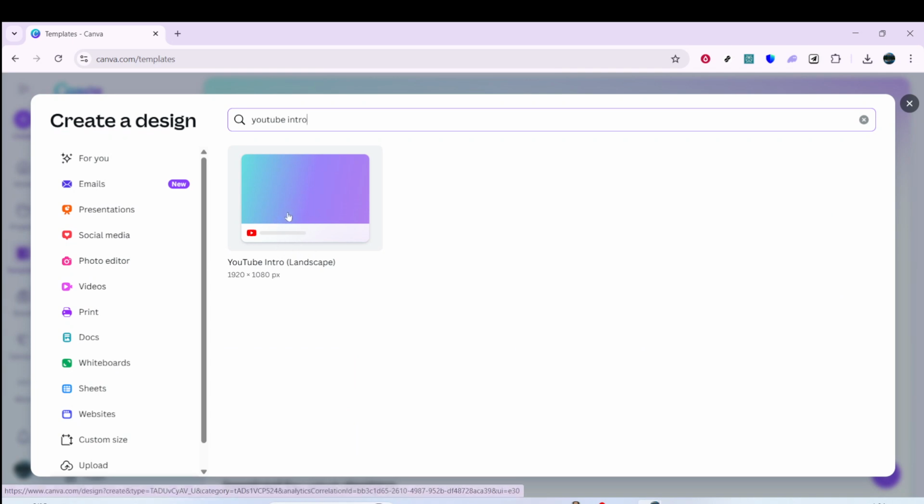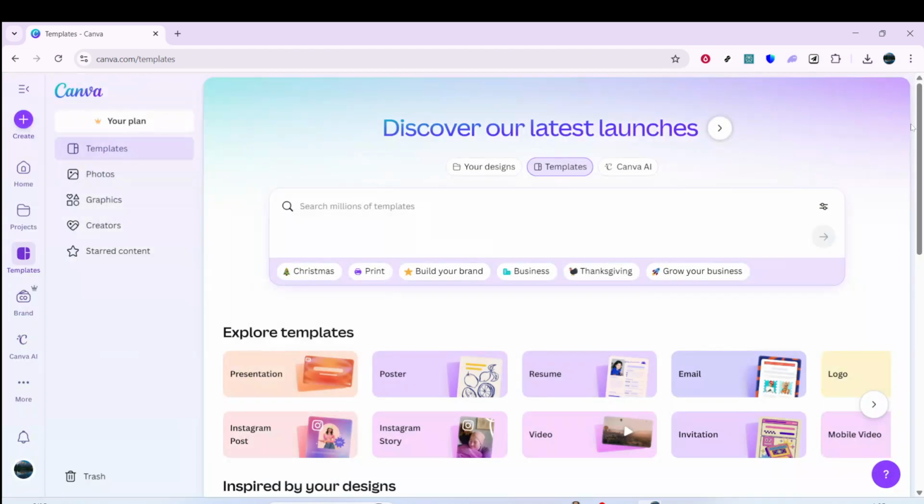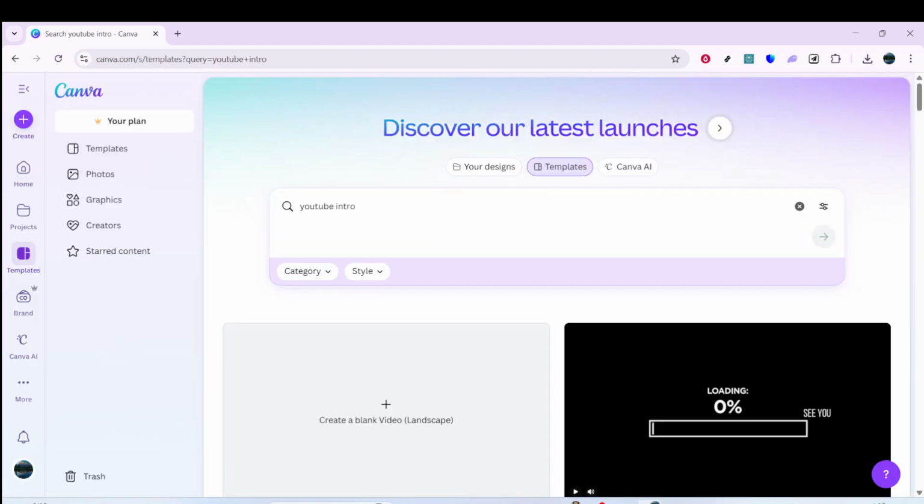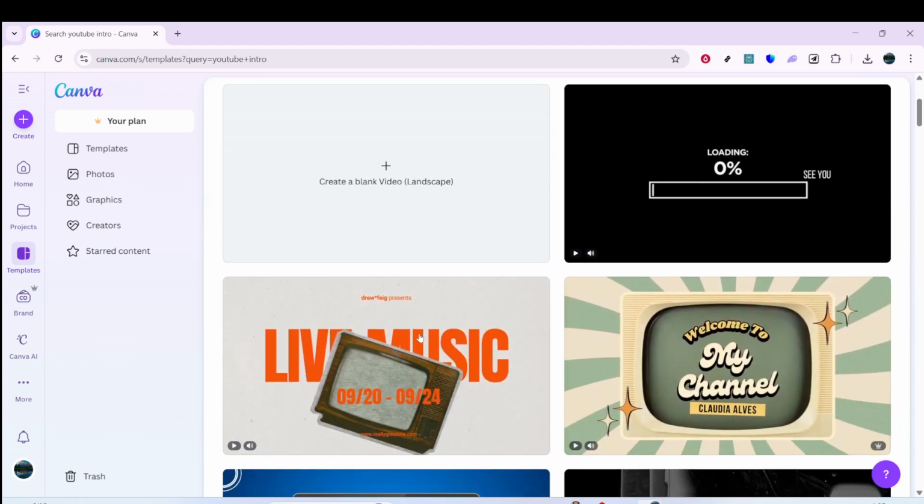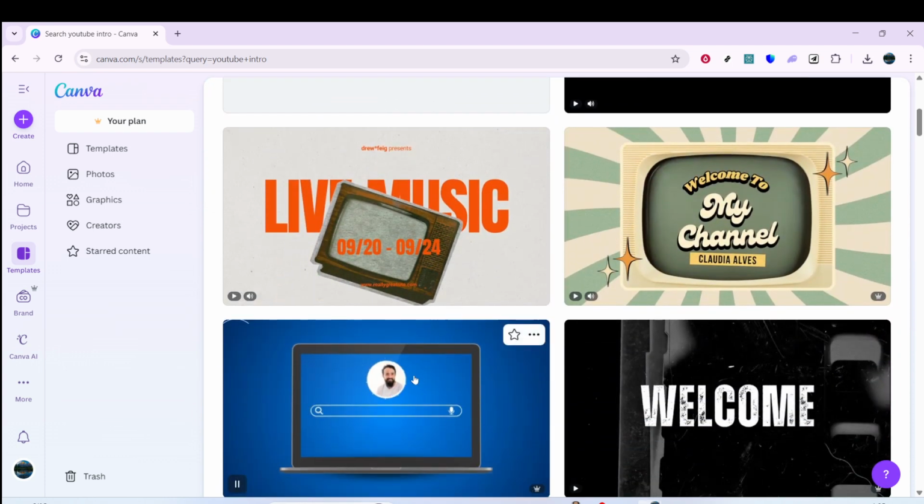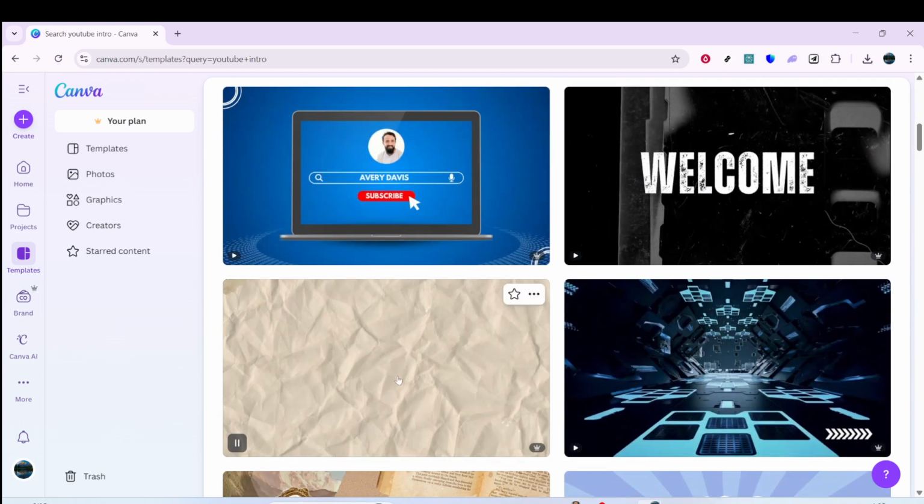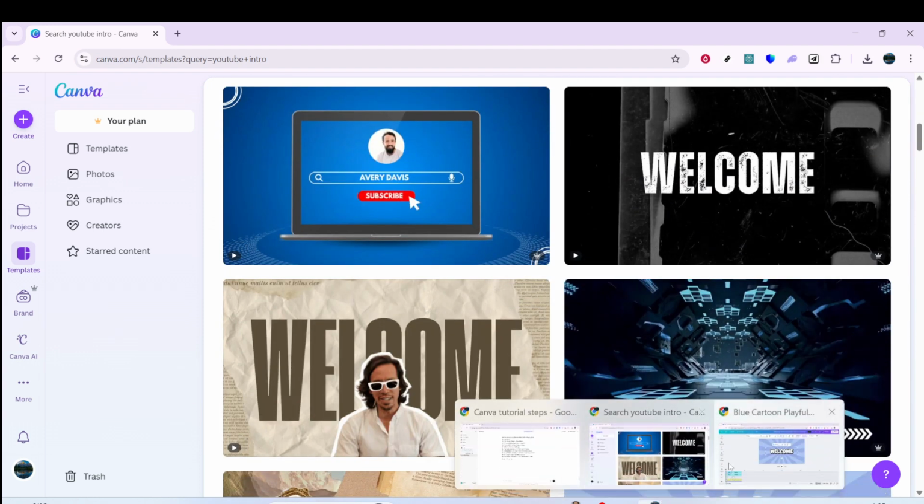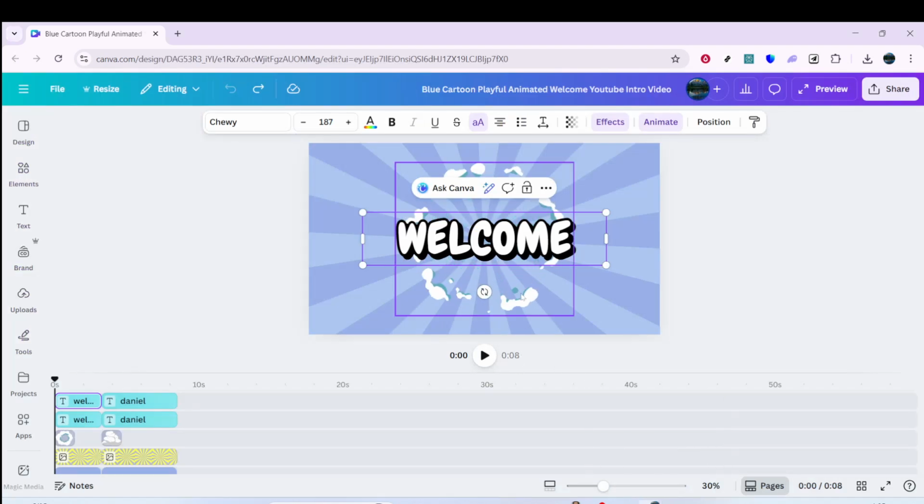This sets your canvas to the standard 1920 by 1080 size, which is perfect for intros and ensures everything looks crisp on YouTube. Next, head over to the Templates tab and search for YouTube Intro. You'll see a range of ready-made designs. Pick a template you like that matches your channel's vibe, whether that's bold and energetic or minimalist and clean. Templates give you a strong starting structure, saving time while keeping things polished.